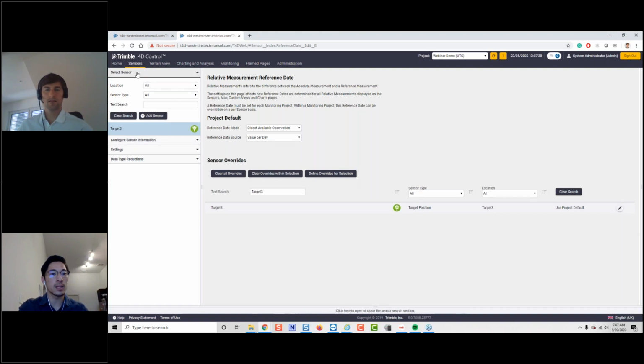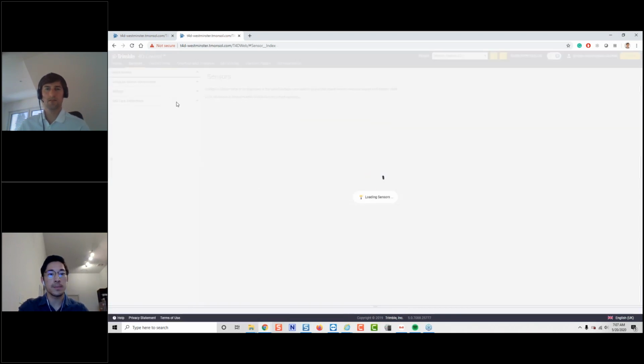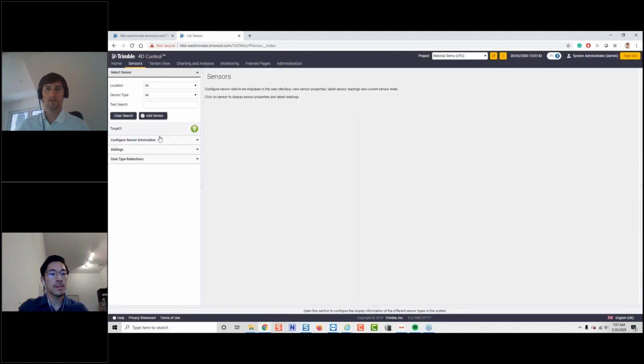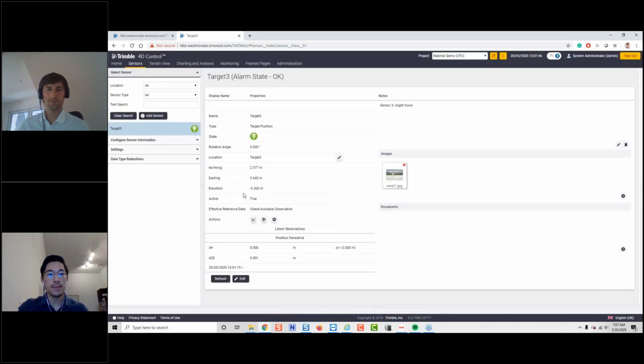And I can go back to the sensors page. Go to target 3. There are also a few other things. I have the same kind of scatter plot that we saw Christian show us earlier from the dam, and I can also just do a quick view of the charts right here.